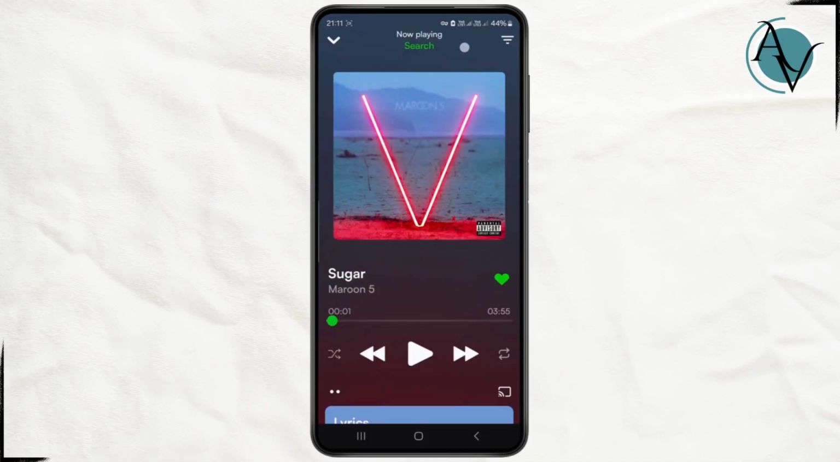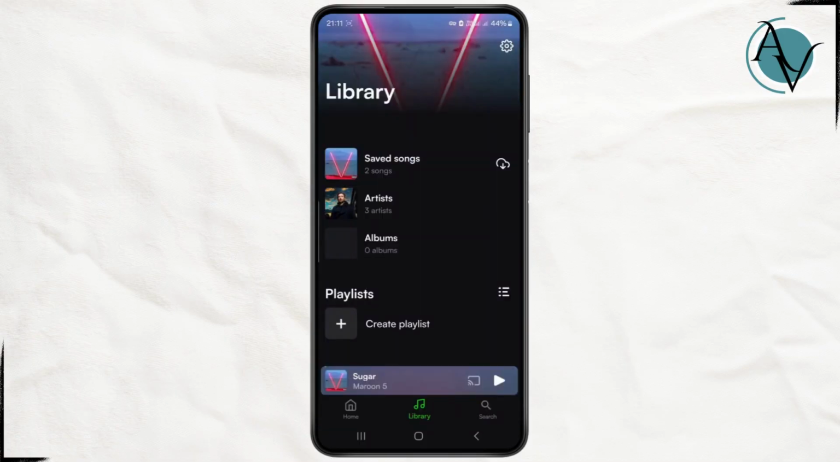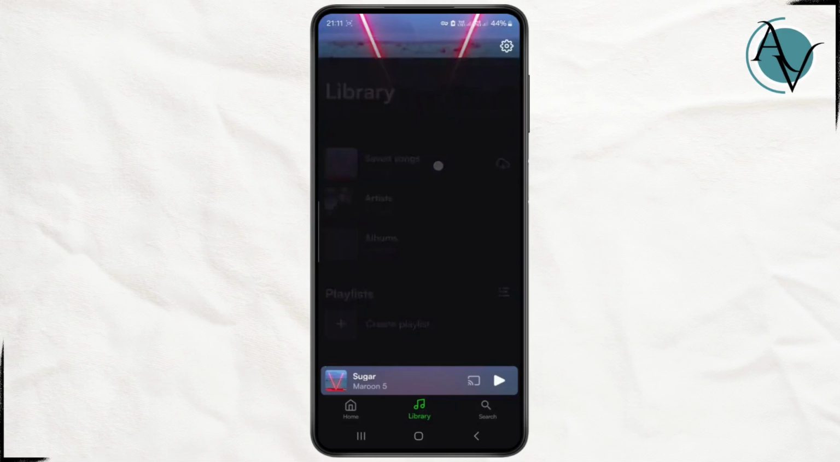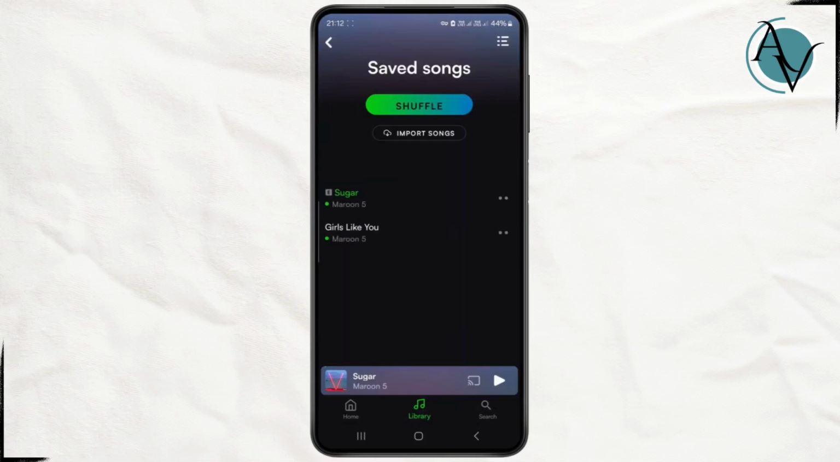So that's it guys. And to find all of your downloaded songs on the ESound application, simply click on the library section and click on saved songs. You can see all of your songs over here.